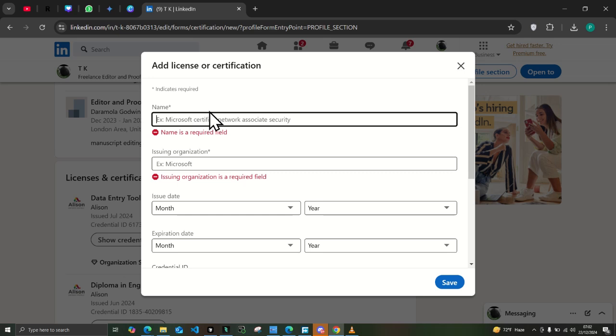So that is how to add certificates and diplomas to your LinkedIn profile. If you have more than one certificate or diploma, you can do this multiple times. It's not a problem. Just follow the steps, step by step.